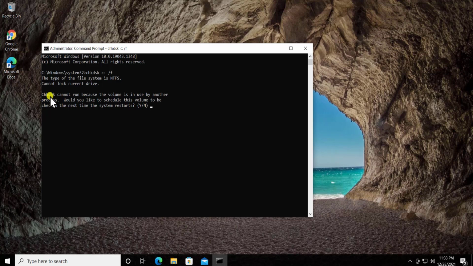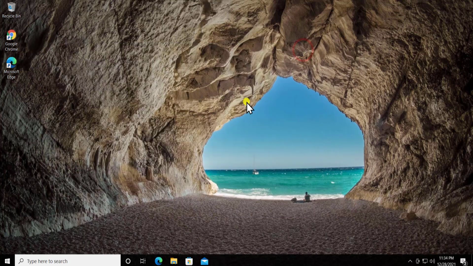Here you can see the information: Chkdsk cannot run because the volume is in use by another process. Would you like to schedule this volume to be checked the next time the system restarts? I can simply type yes and press enter, and whenever you restart your PC it will start scanning. For now I'm typing no, and after this command you have to type another command, which is the SFC scan. Just type SFC space /scannow and press enter. It will take some time to verify your PC, so let it be, and after running this command simply restart your PC, and after restart I'm pretty sure your problem will get resolved.